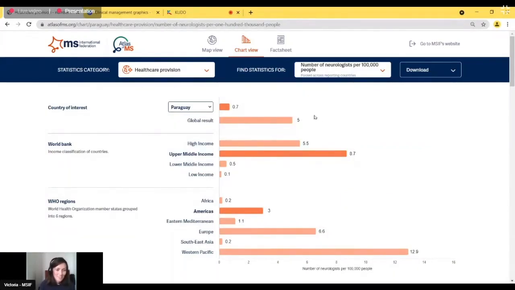So this is where it gets really interesting, and I love looking at this and just exploring the different data for a whole range of countries. So let's change this. We were on Paraguay; let's have a look at Portugal. We can see the data here for the number of neurologists per 100,000 in Portugal. And then you can compare it to Europe, for example, if you want to look at the average for the region that country's in, or you might want to compare it to the global result, which you can see here.